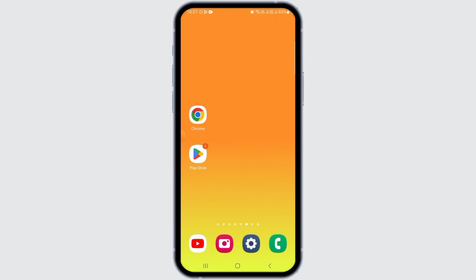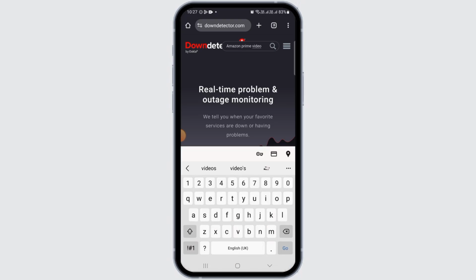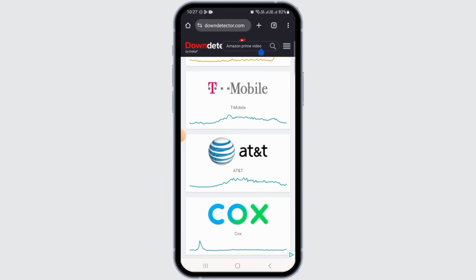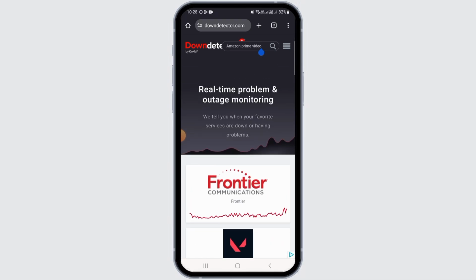Step 1 is to check if the issue is on Amazon Prime server. For that, open up any web browser and head over to downdetector.com. Now tap on the search bar and search for Amazon Prime Video. If there is any issue with Amazon Prime Video server, it is going to show up over here. If it shows up, then you might want to check after 1 or 2 hours. After that time, the issue will be resolved and you will be able to watch the video without any issue.